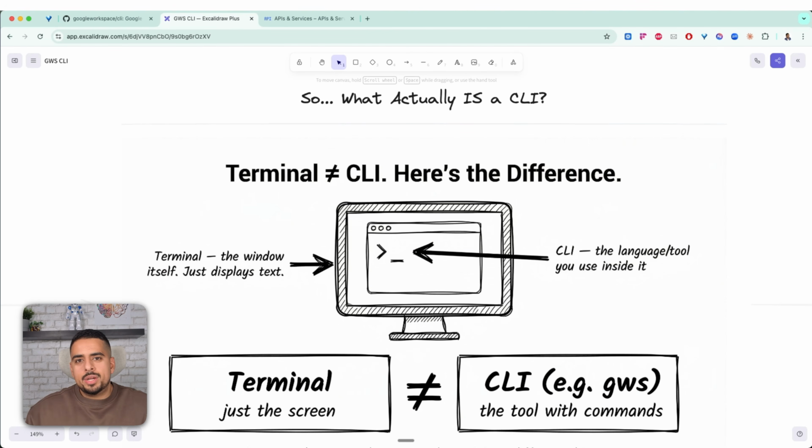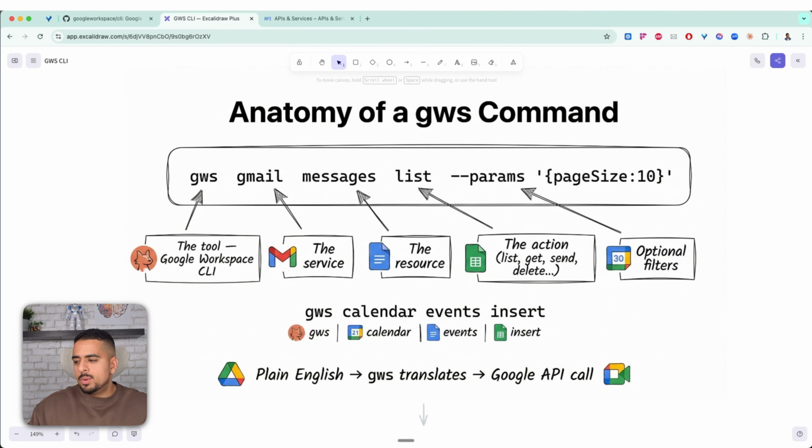Now, the core difference between a terminal and a command line interface is a terminal is just a blank state that has access to your operating system. Whereas a CLI, this one is called GWS, Google Workspace, allows you to have a terminal with built-in commands. So lucky for you and I, we don't have to manually write this command, but this is an example of a command that you can execute with this command line interface that would allow you to go through your Gmail messages. So you can see the first part is GWS, the name of the actual command line.